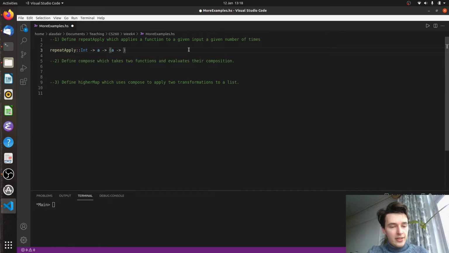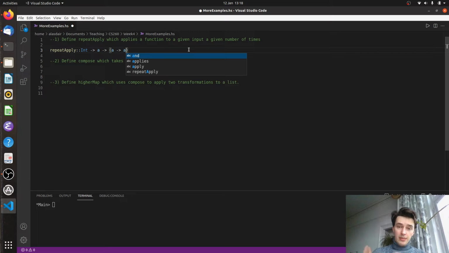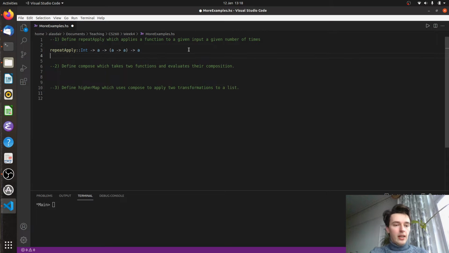So what we need to have here is a function whose domain is the same as its codomain. That is to say, where its input type is the same as its output type, so that we can keep applying the function over and over again. And then we just want to return the result of this repeated application, so that should just be type a. So far, so good.